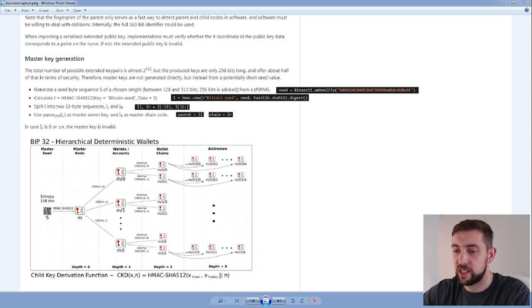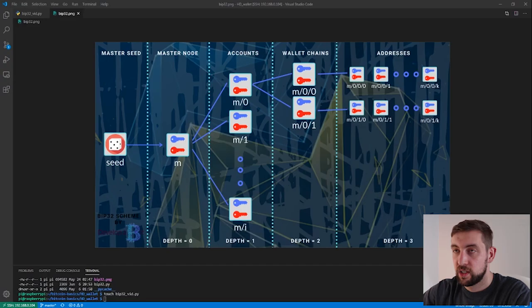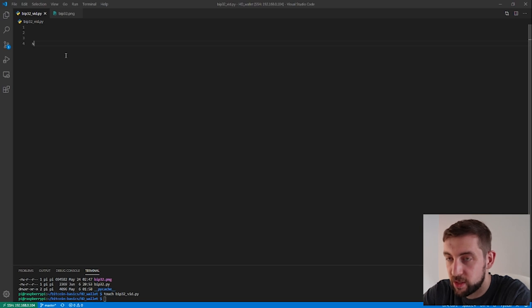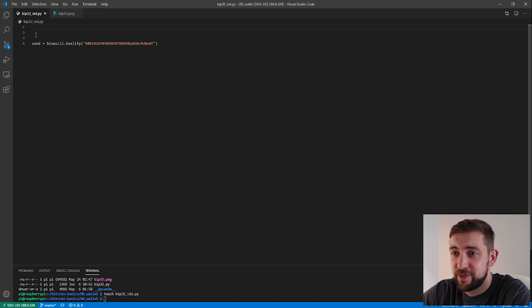So let's start on the new project. I will leave some room for ASCII, and I will copy the string from the test vector that I was showing you guys earlier. And I left a bunch of space for importing different libraries. So the first one, obviously, import binascii. Okay, first line in.